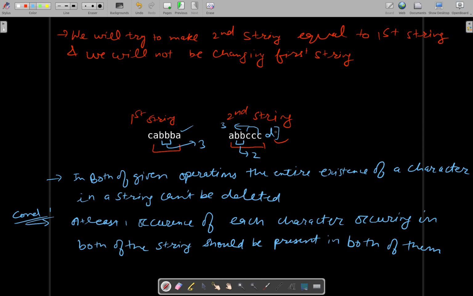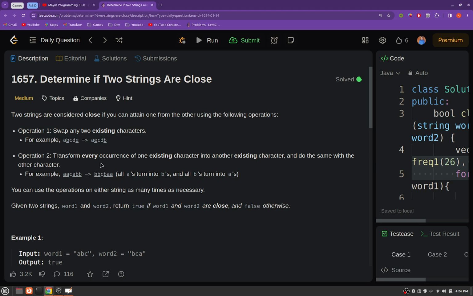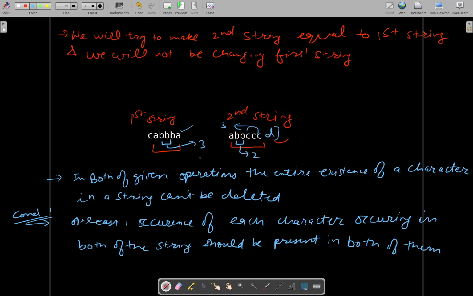Frequency can differ because we have the second operation that changes the frequency of the characters. Here B was occurring twice and A was occurring thrice, and after changing the characters their frequencies are also changed. B is occurring 3 times as you can see, and A is occurring only twice. So the second operation will take care of that. The first condition is this.